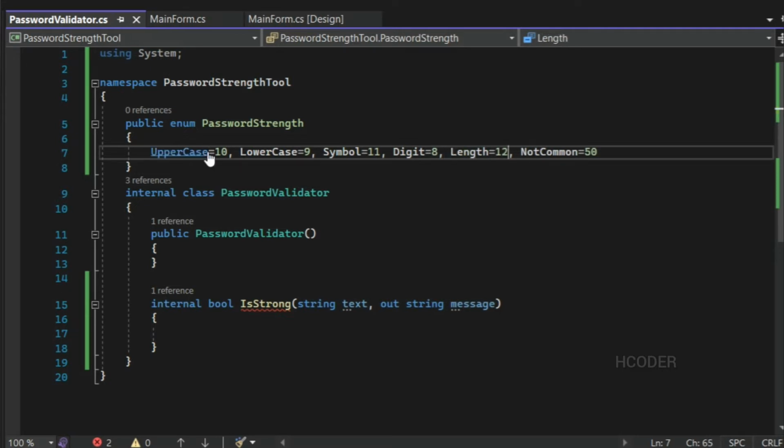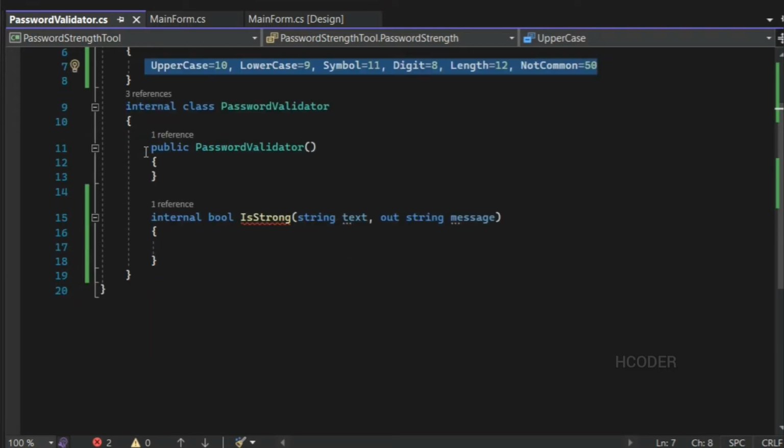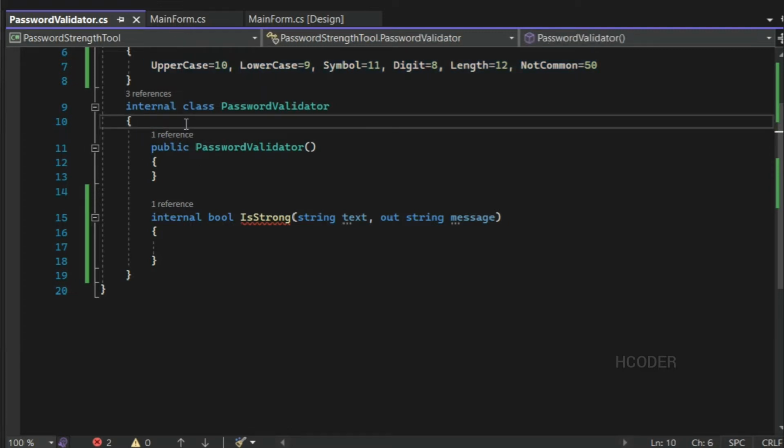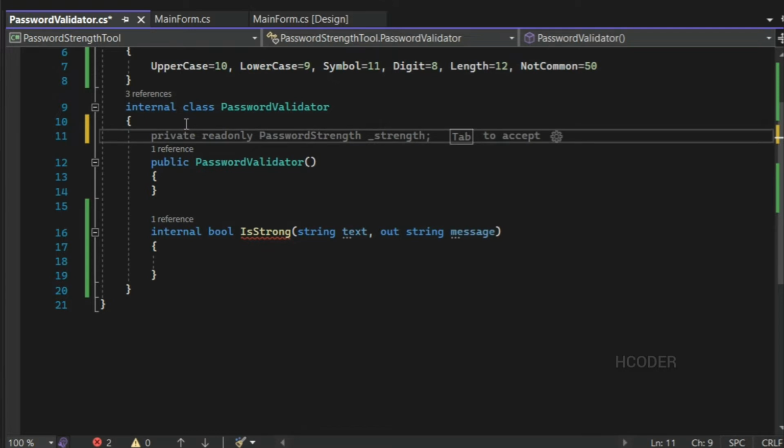So if you make the sum of all of this, you would get 50, and "not common" another 50. It would mean that the whole thing sums up to 100. So that's how we have assigned the strength. There are other better ways to do it, but in this video this suits the purpose and it's good enough.